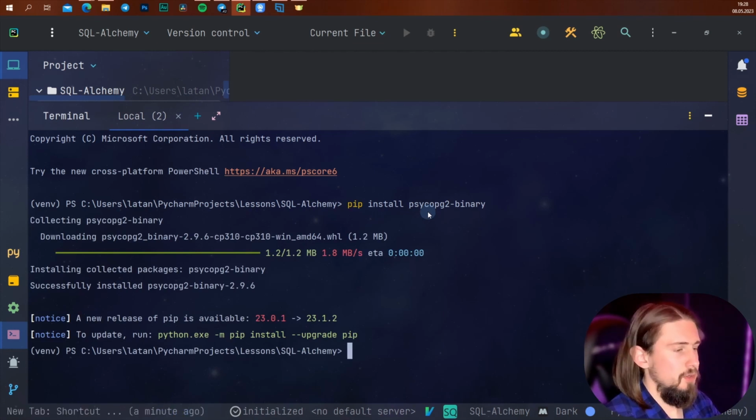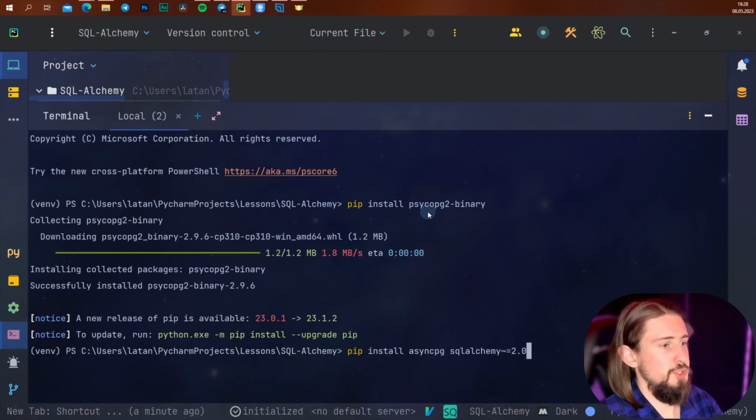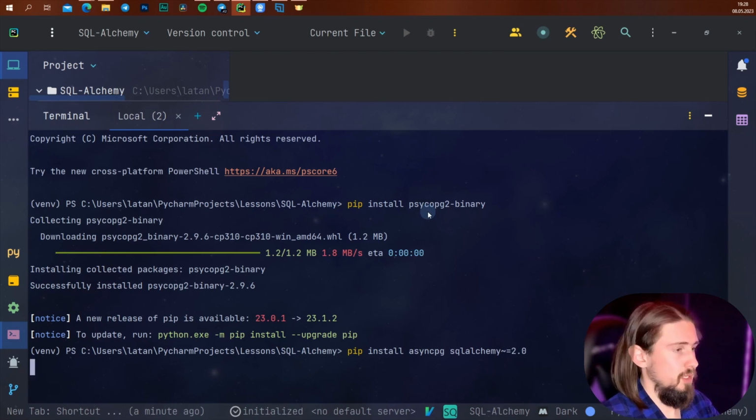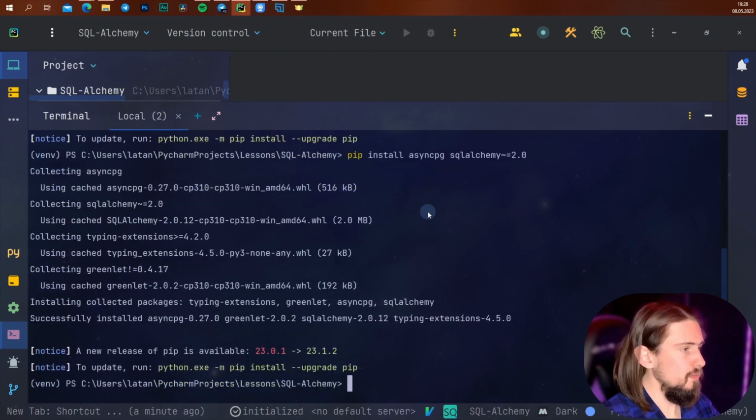All right. So also for asynchronous connections, we will be needing the asyncpg library, and we will be using SQLAlchemy. Let's specify which version we need. We need version 2.0 or higher. And yeah, it has installed all the dependencies and we are ready to use them.